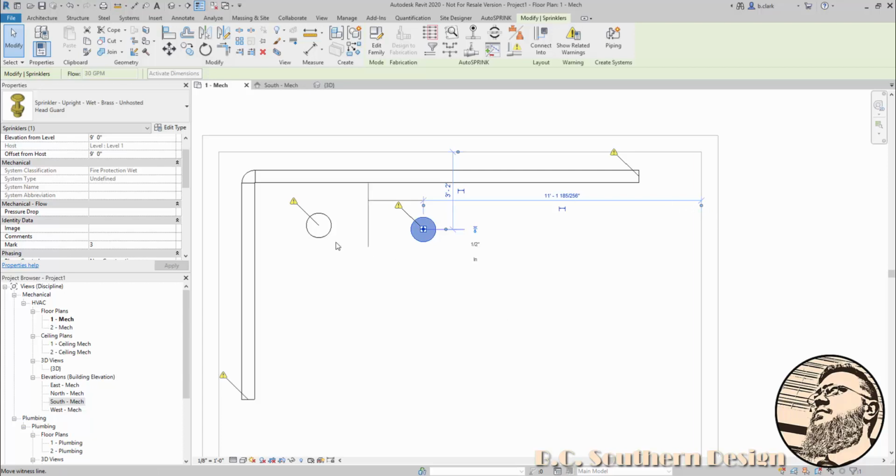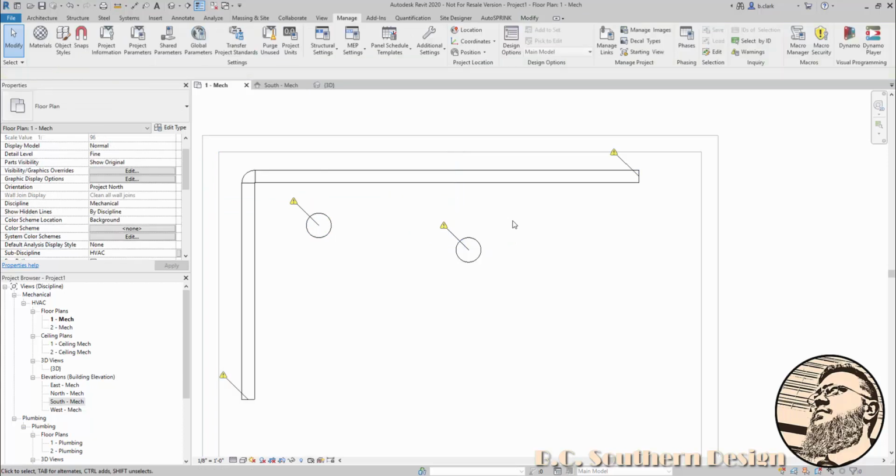But again, once you activate those dimensions, you can then move this about as you see fit, and even move it off of another sprinkler head. So if we needed to move that like so and this like so, you can use these temporary dimensions just to really get yourself in exacting locations very quickly. And like I said, this is an example of one of the things I rather like about design in Revit.